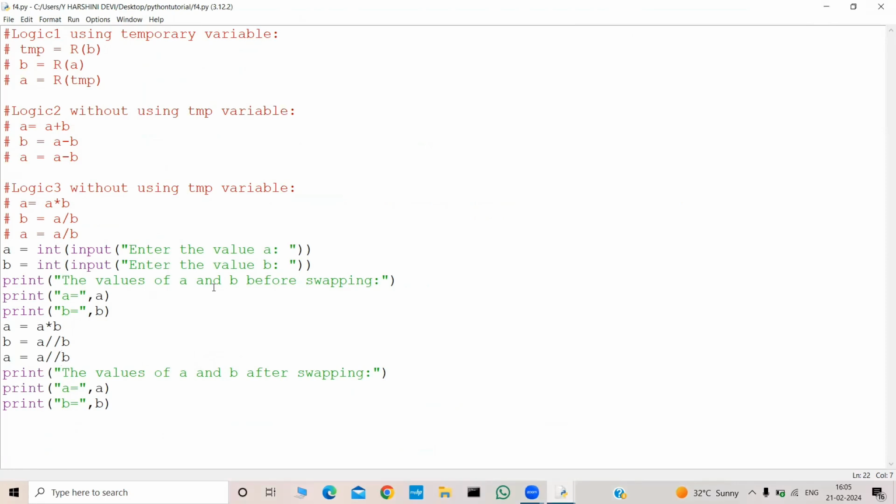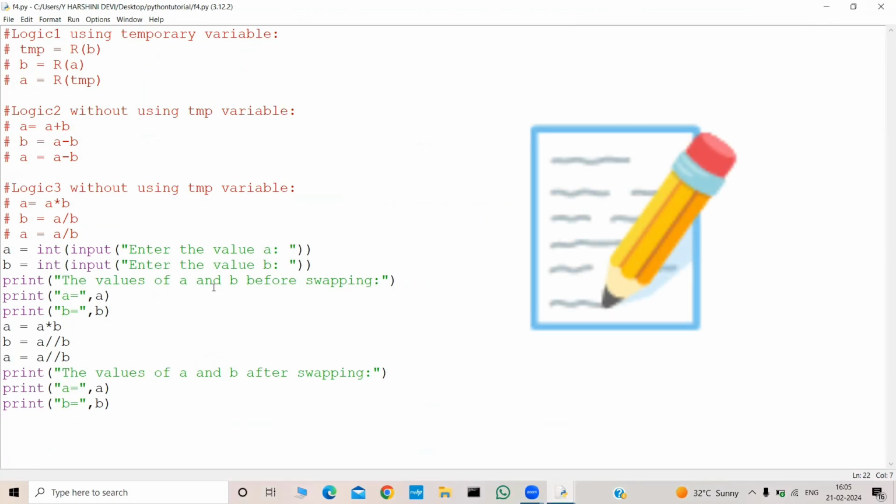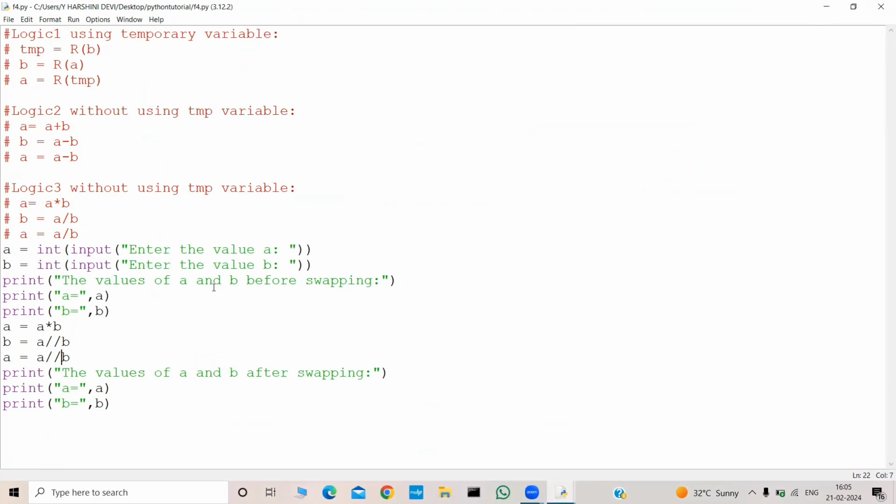So trust me guys, this is a very, very important coding question. Take it as a note guys, because this is a very, very important question they frequently ask during the interviews.